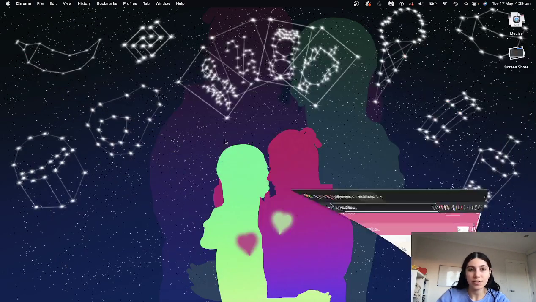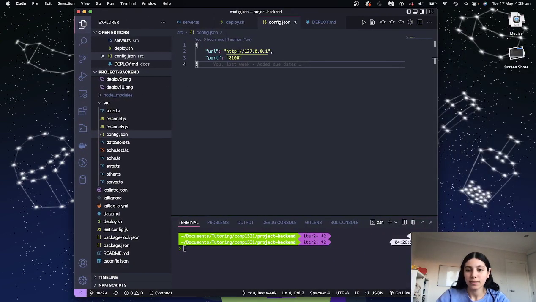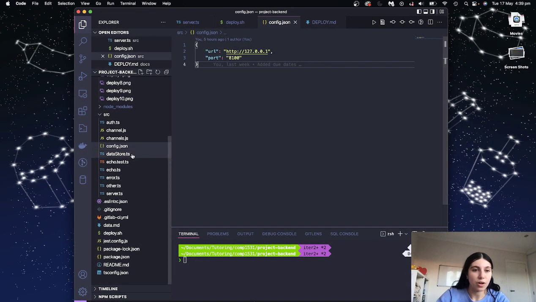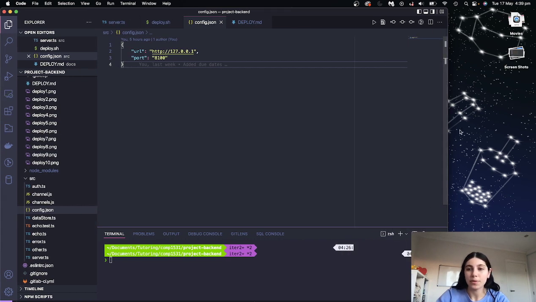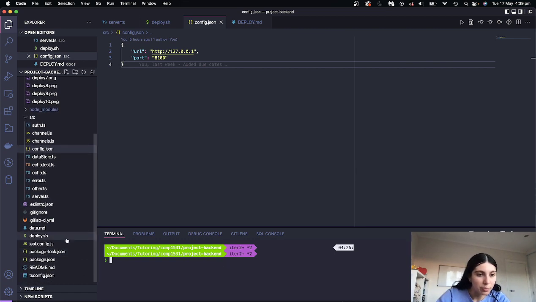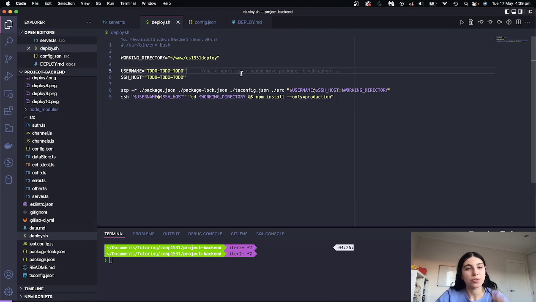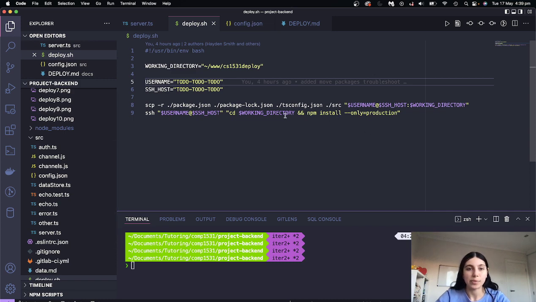So I'm gonna get up VS Code. Okay. So right now I've just got basically a bare bones backend here that's only got the echo route in it. So I've also got the deploy.sh script here that you can see. This is what will be put into your repo as well. So this is what it will look like.